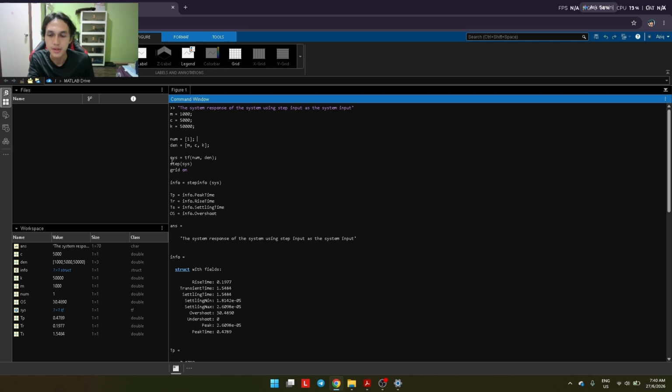So we're going to the next line, which is system equal to transfer function. This line combines the numerator and denominator into a system transfer function object. The next line is step system, which applies an instant jump from 0 to 1. We can say that it is a step input, and this line plots the response.